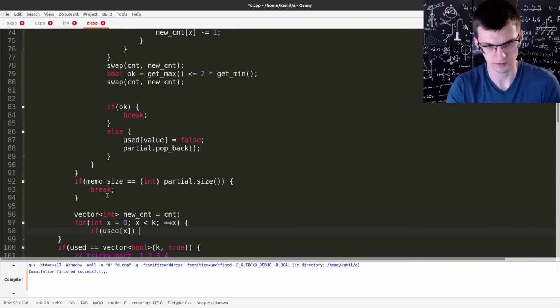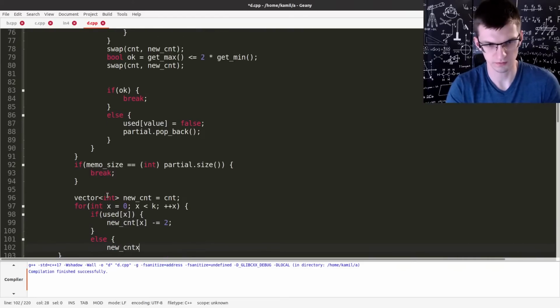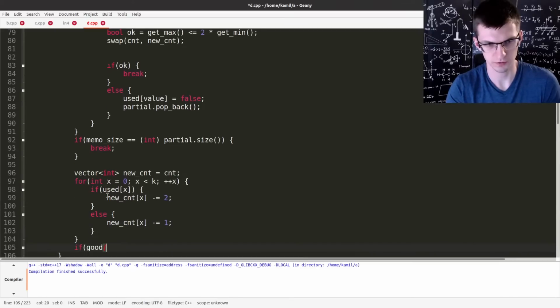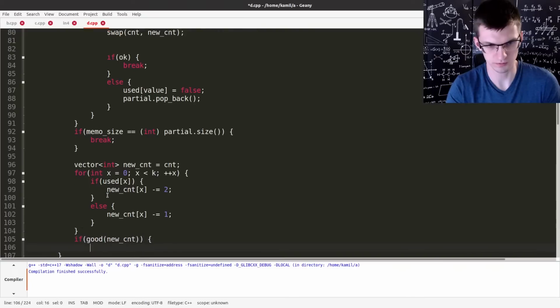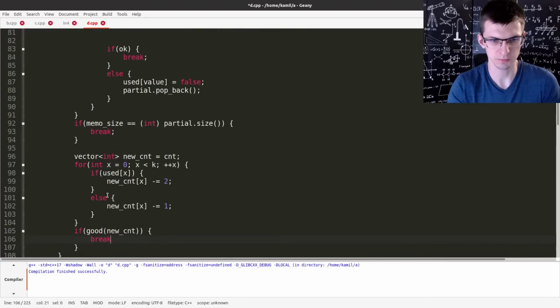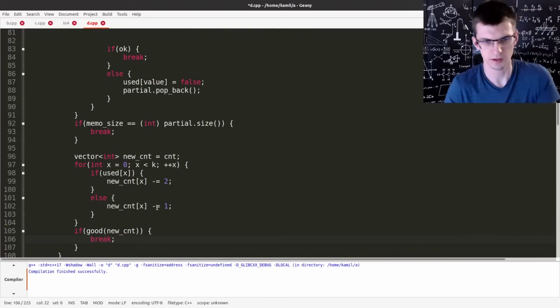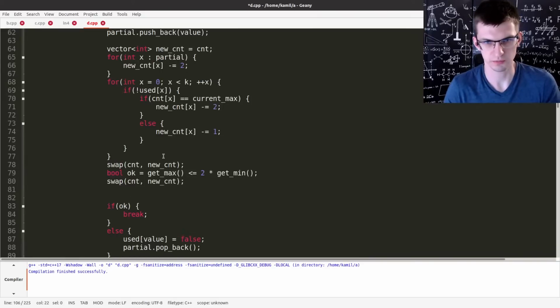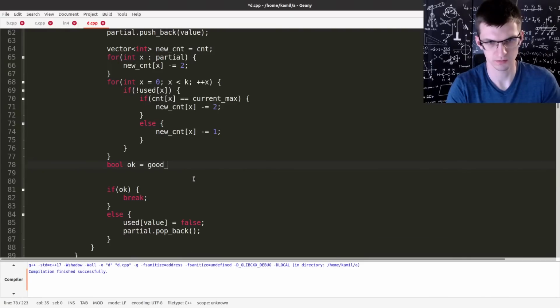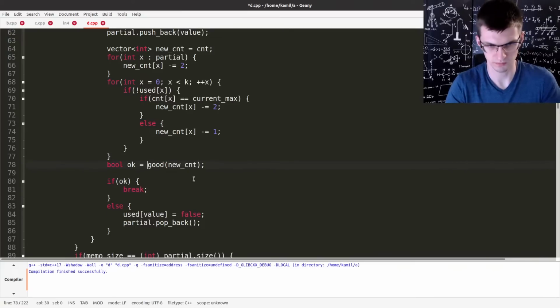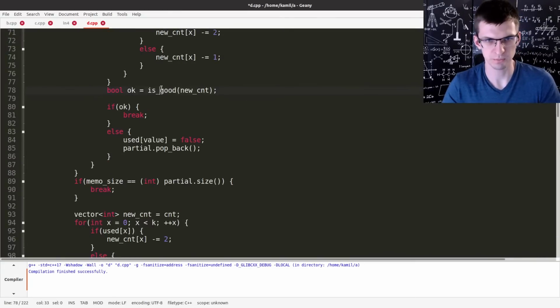If used of x by 2, else by 1. If good of new count, then break. I stop after this moment. This will also be just good. Let's call it is good. A bit better naming.